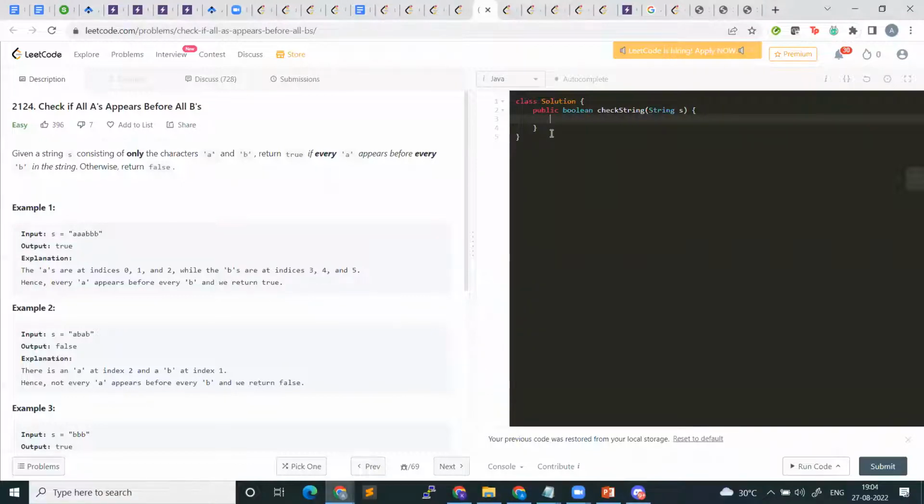First of all, I'll expect all of you to read the question once. So given a string S only consisting of characters A and B, return true if every A appears before every B in the string. So all the A's should be appearing before the B's. If this happens, you have to return true. Otherwise, you have to return false.